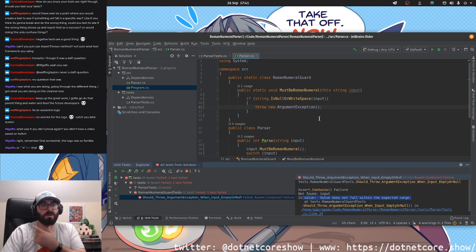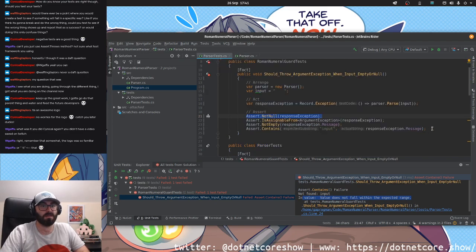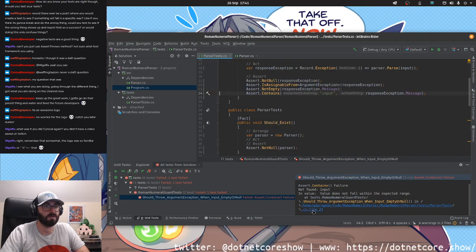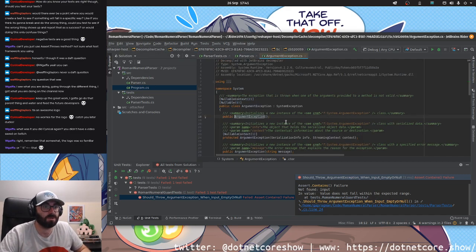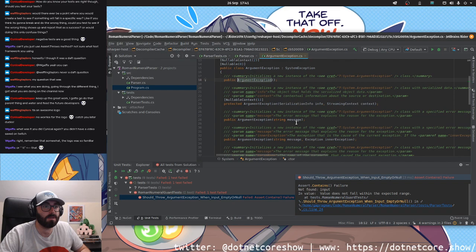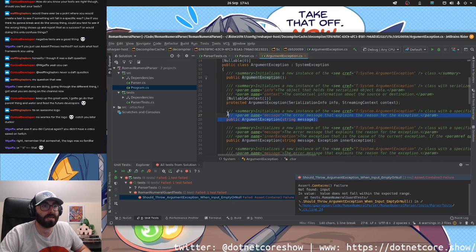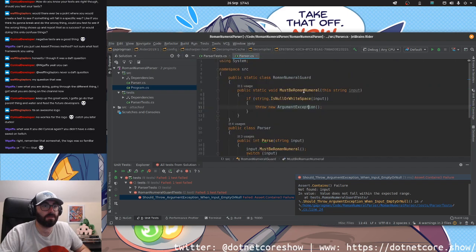Value does not fall. Okay, so what it's expecting is here, right? It's that assert contains. If we look at line 24, click, it's this line here. It's saying that the message does not contain the word input. So what we can do here is, if you look at the ArgumentException source code, you could pass it a message. So why don't we do that?